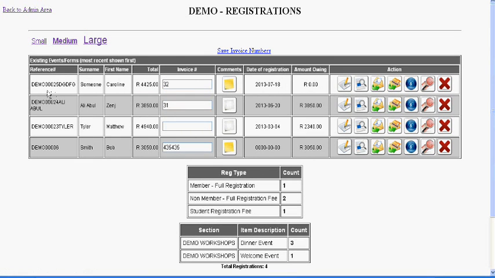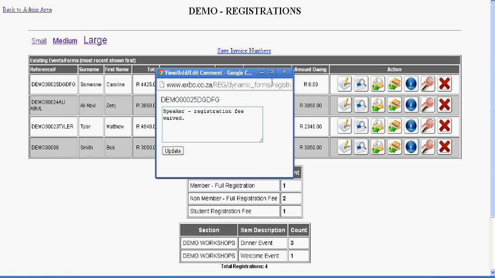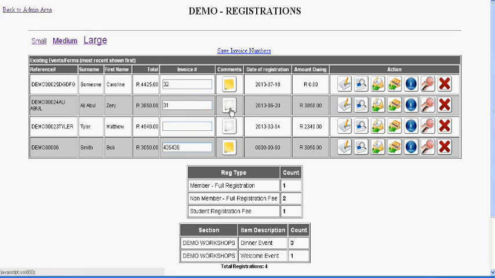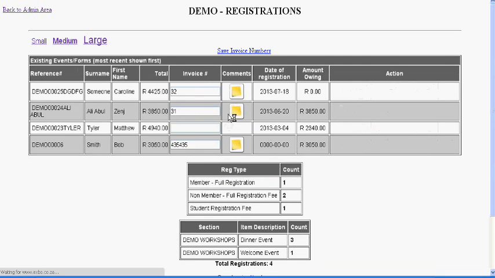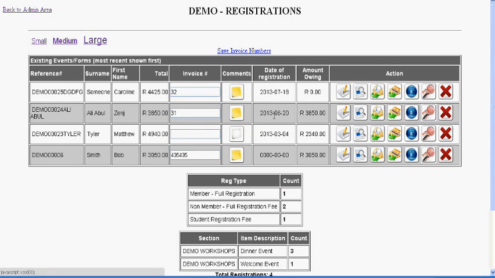Here we have some self-explanatory fields, and then a place where you can enter an external invoice number if you wish. This sticky note indicates a longer comment. Let's create one ourselves. If we refresh the screen now, we'll see that the sticky note has changed from transparent to yellow to show that there's something there. Here you see the date that the registration was made and the amount still owing if you are using our payment system.